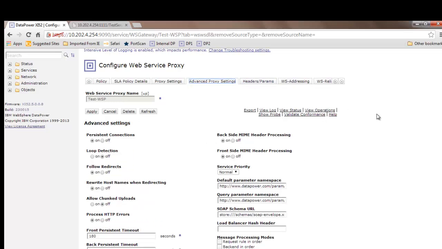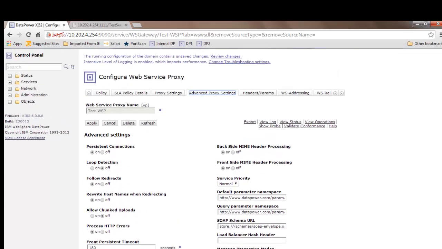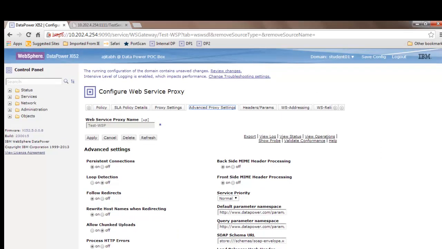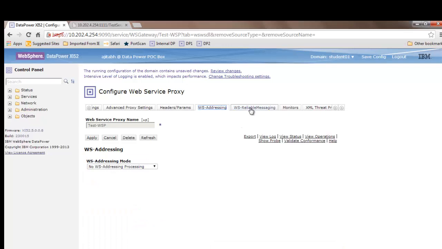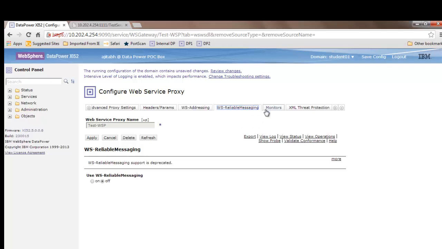Then advanced proxy settings, which is similar to the multi-protocol gateway. Once we go into the multi-protocol gateway, we will see what these are. Header params are used to customize the headers which go to the backend server and which go to the client. WS addressing is, as the name suggests, for web services addressing. The WSA standard is there for this, and this tab is basically there for supporting that. WS reliable messaging is for the same purpose, so that DataPower can act as a reliable messenger.